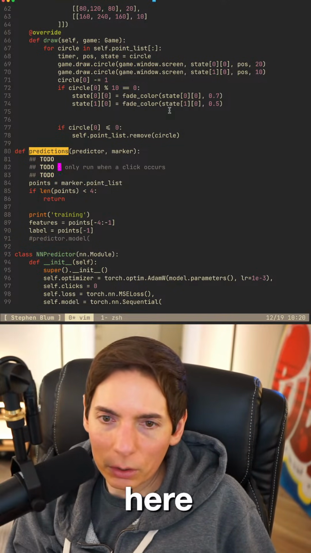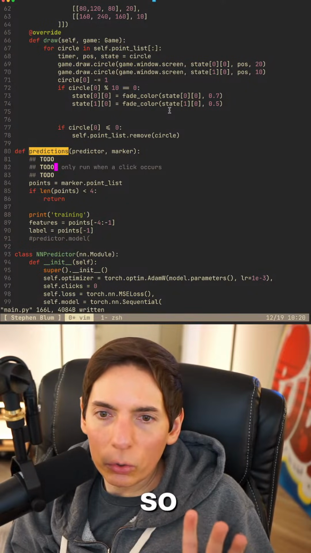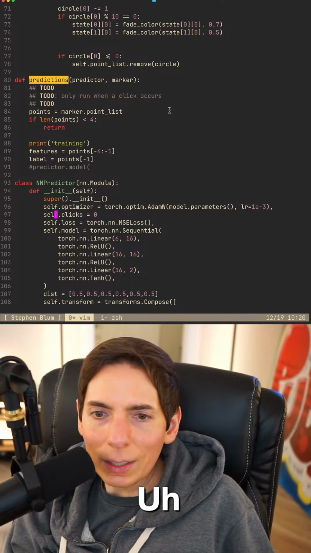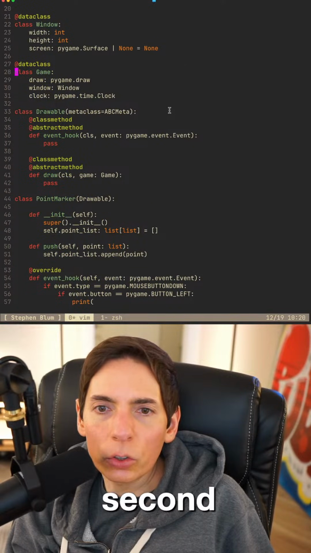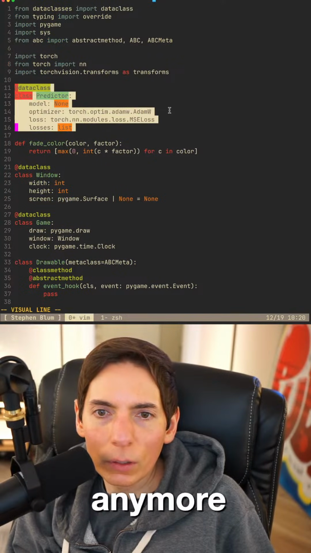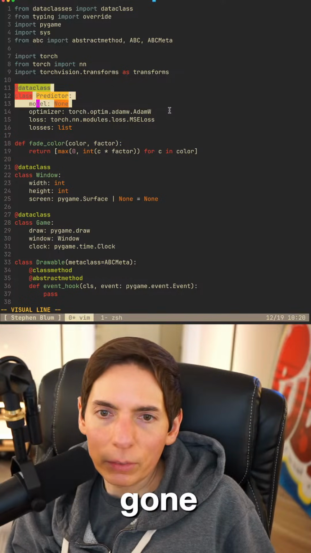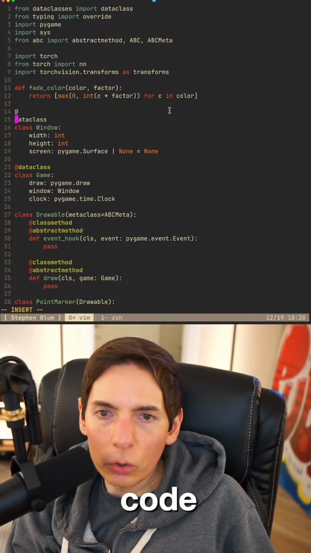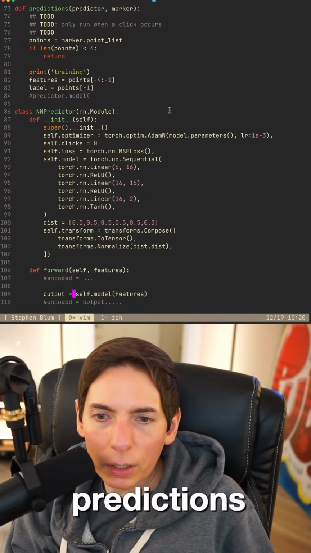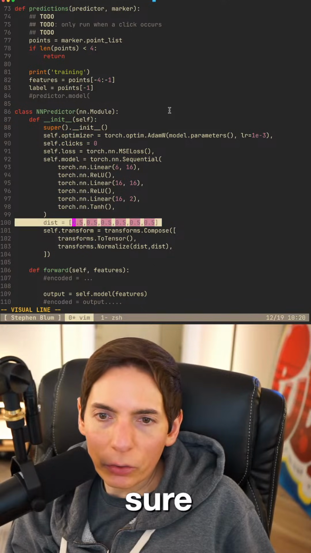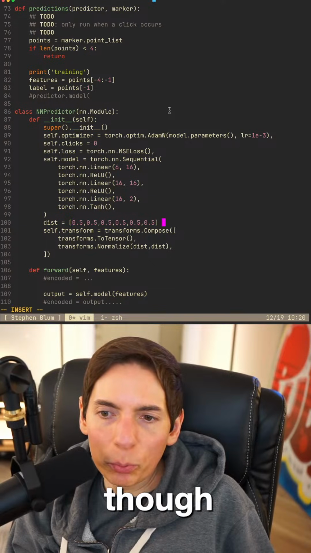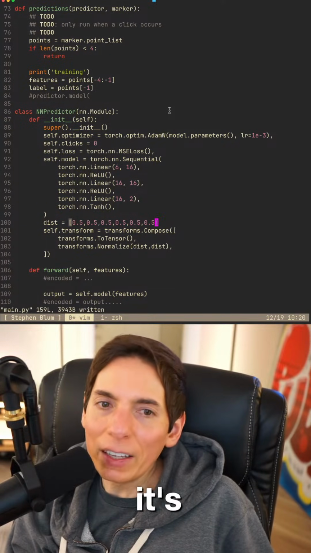Okay, let's see here. All right, so predictor, clicks. Wait, hold on. Wait one second. We don't need this anymore. We can delete something up here. We don't need that. That's gone. Okay, this is redundant code. We no longer need that. Okay, so predictions, predictor class. This I'm not sure about. We'll figure that out later though. It's probably fine. It's probably unnecessary is what I'm thinking.